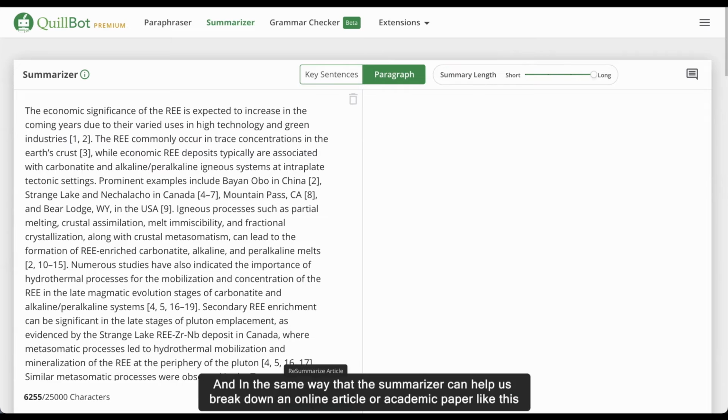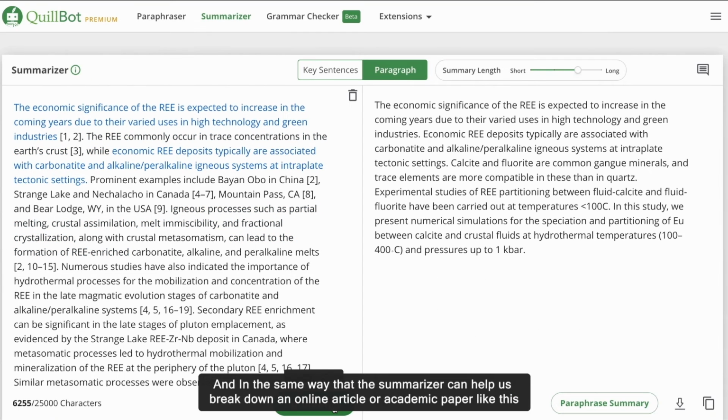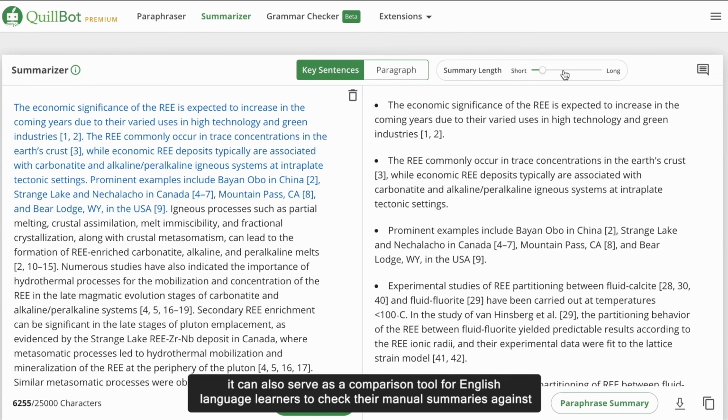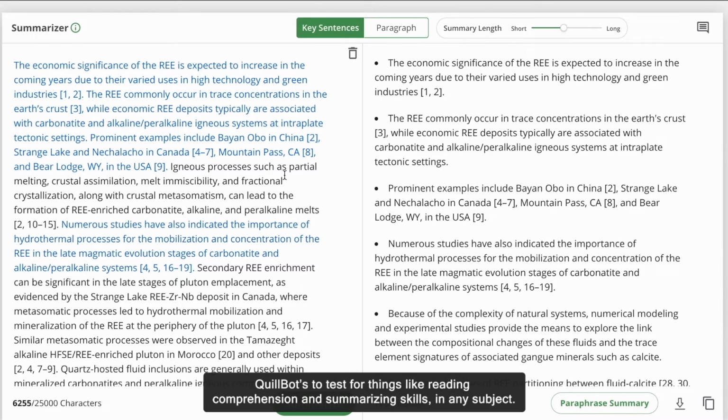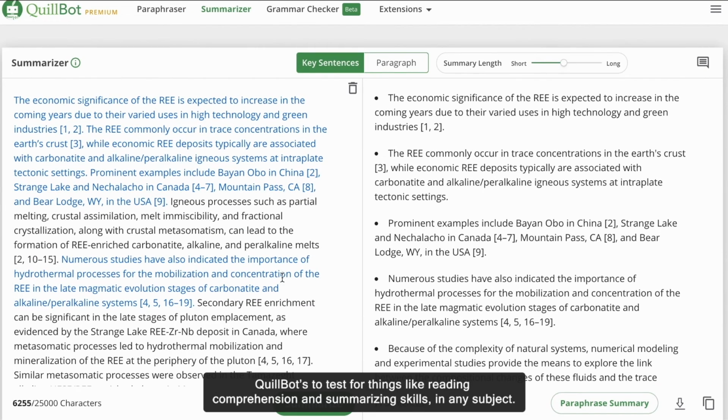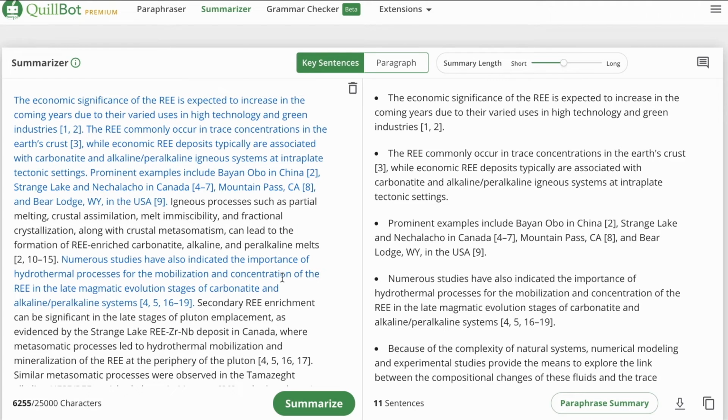And in the same way that the Summarizer can help us break down an online article or an academic paper like this, it can also serve as a comparison tool for English language learners to check their manual summaries against Quillbot's to test for things like reading comprehension and summarizing skills in any subject.